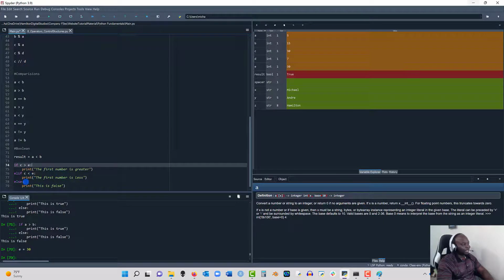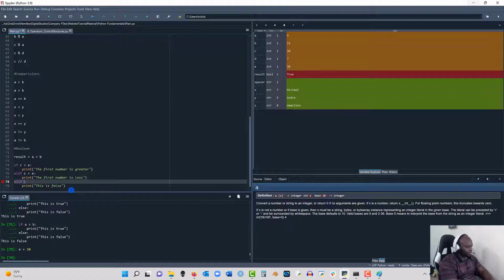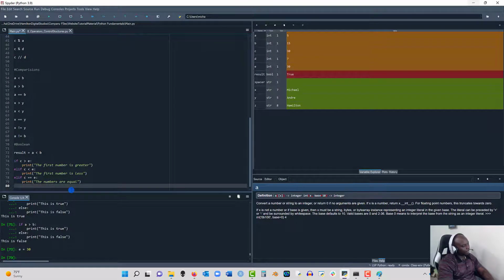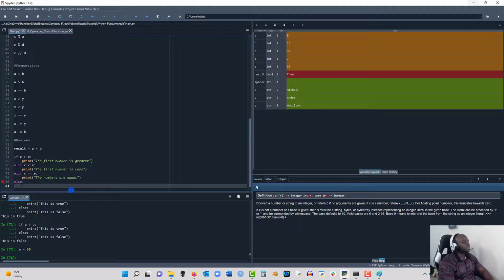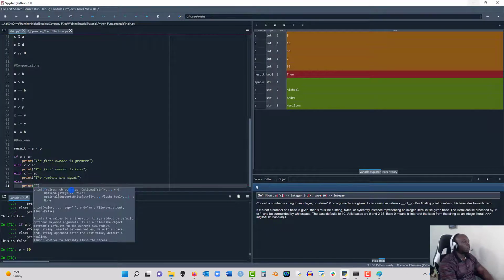All right, and then for the last case, I'm going to do another else if C is equal to E. I want to print "The numbers are equal," and then if none of these conditions, a lot of times you'll just have an else. So this condition would be called when all the other conditions fail. I'll call it "All other conditions failed."